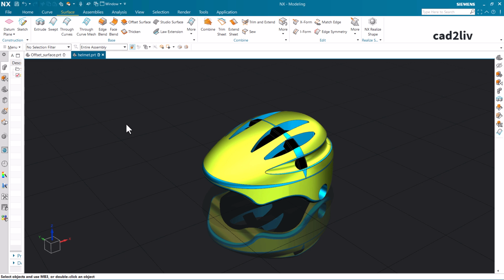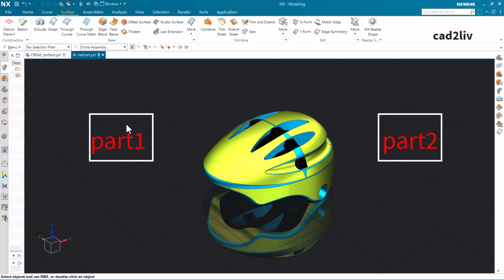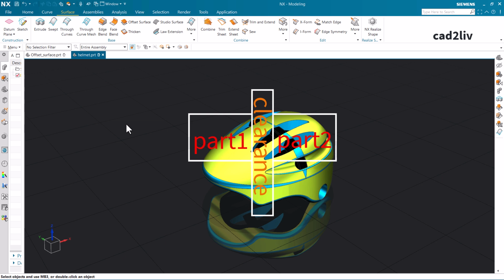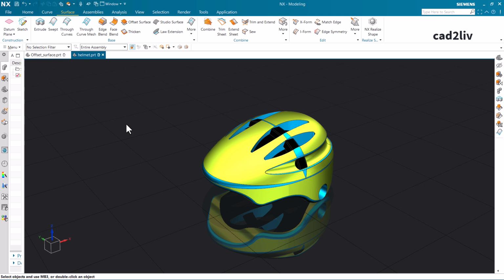Now, what is the reason behind using the offset surface? The reason for using it mostly in surfacing is that every time we have to check for the clearance between the given surfaces. Suppose we have part 1 and part 2, so there should be some minimum clearance on the basis of the requirement generated by the customers. So we have to be very careful about what value we assign to the offset surface. Now, what do we mean by offset surface?